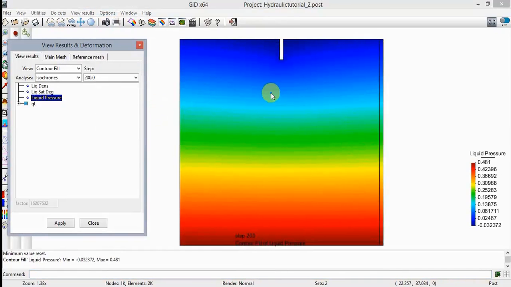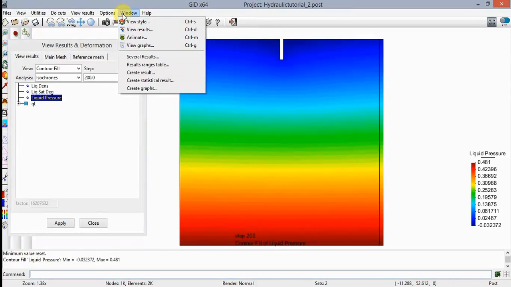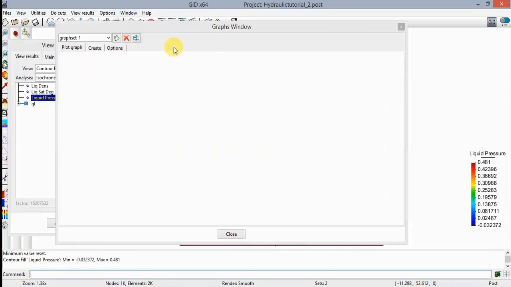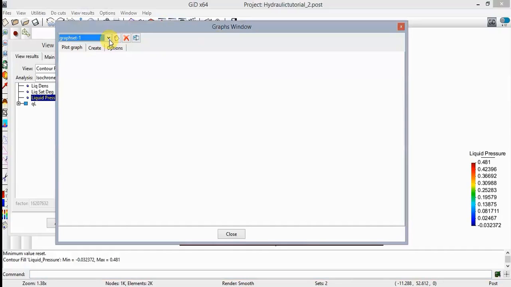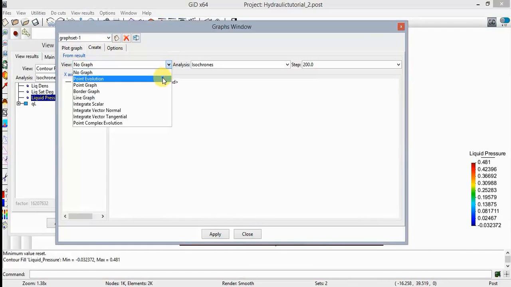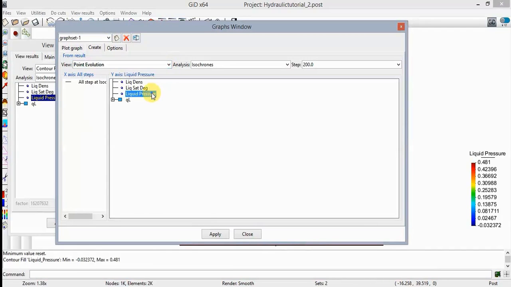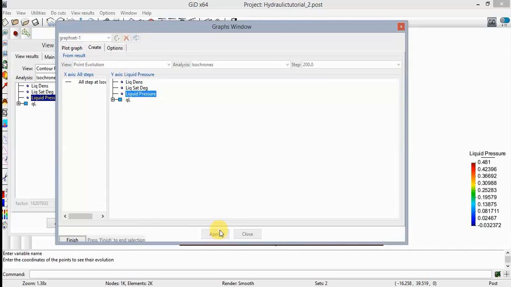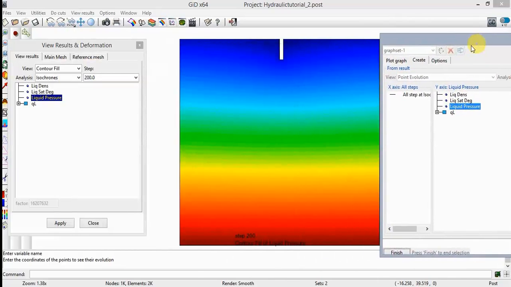the original graph. To display a time variation of the liquid pressure, select Window, View Graph. Now select the Create tab. Select Point Evolution from the View drop-down menu and click on Liquid Pressure. Click Apply, and in the message box you need to enter the coordinates of the points you are interested in.